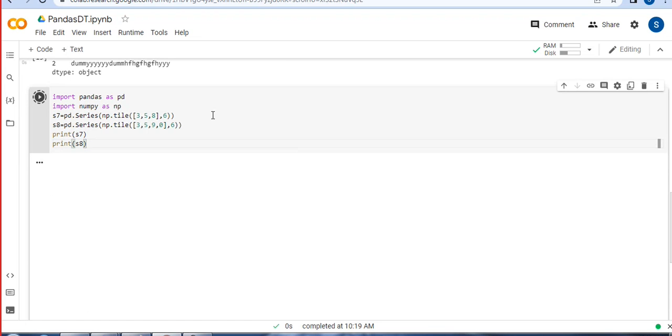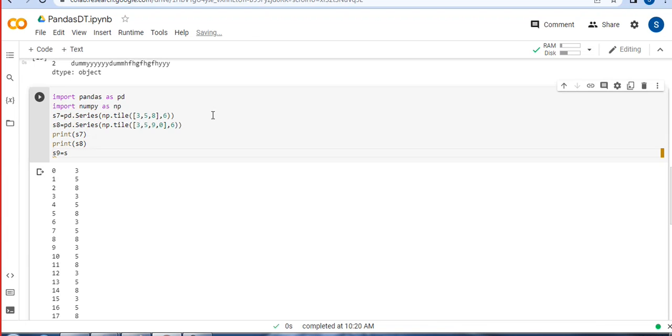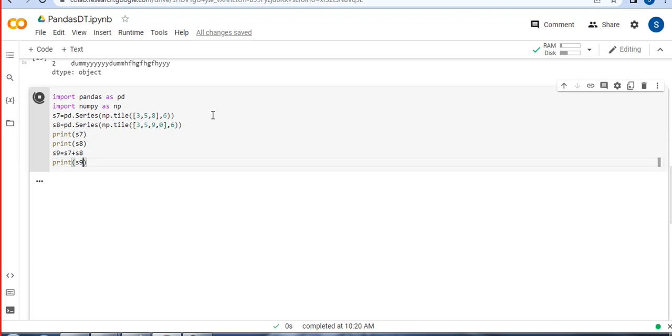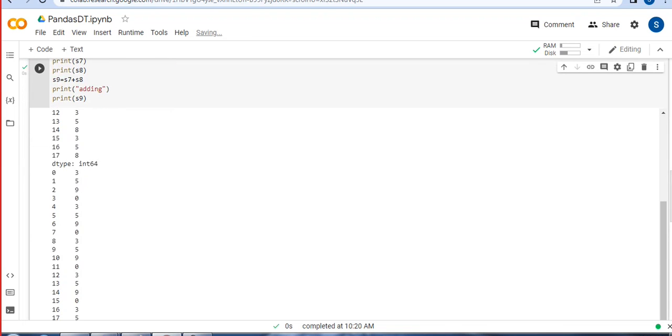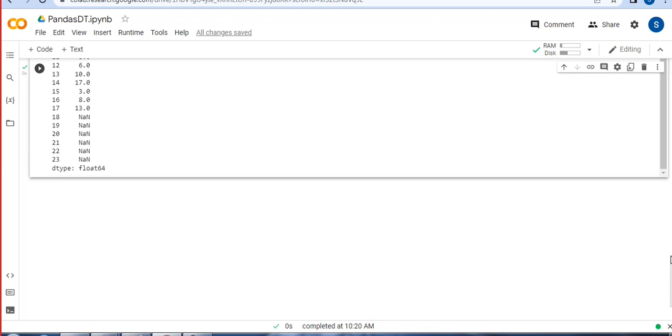I can also add S7 and S8. Coming back to my next line, I write S9 is equal to S7 plus S8. Now I need to print S9 also, because my answer is stored in S9, and this is all we have done. Here you can see I've printed S7 and S8, and I've added them and printed the result. If you want to add a caption, that can also be done inside print, within double inverted commas, writing adding or anything else you want to print. You can see I've printed one set, the second set, and the addition of both sets.